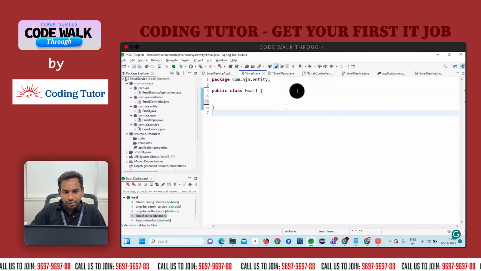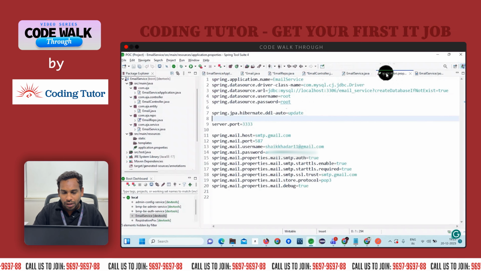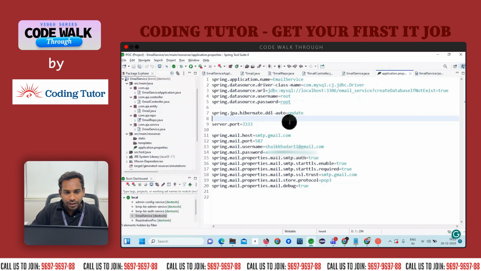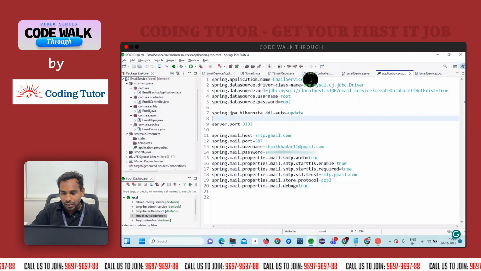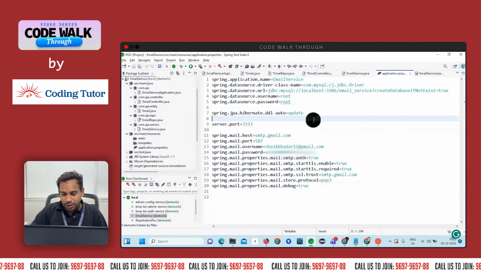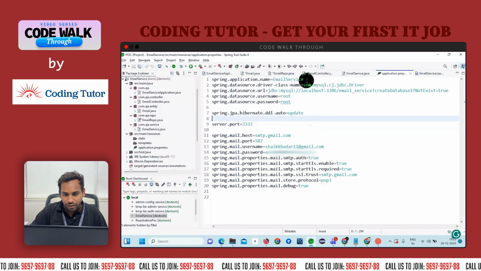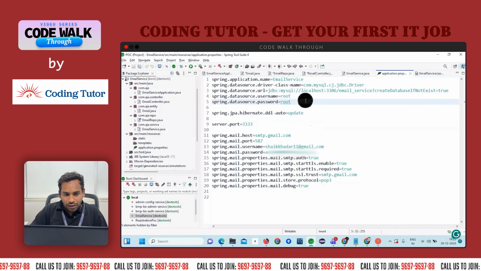Before going to explain the code, first we have to know the application properties. This is the application properties file. spring.application.name equals email-service. This is the configuration of the Spring Boot application, setting the name of the Spring Boot application as email service.